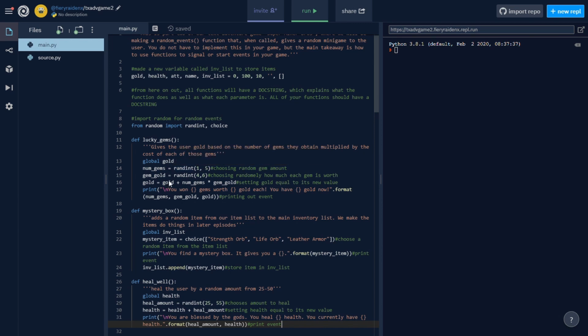Okay. Then we randomize the number of gems that they get from 1 to 5. They could get 1 gem or they could get 5 gems. And then each of those gems could be worth 4 to 6. And this is all up to you depending on how you want to randomize your gold amount, right? And then what we do here is we set the user's gold amount, which is most likely 0 at this point.